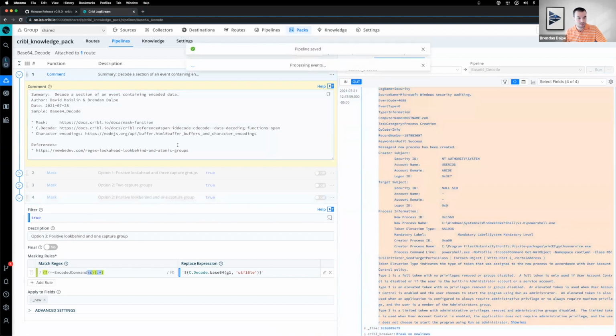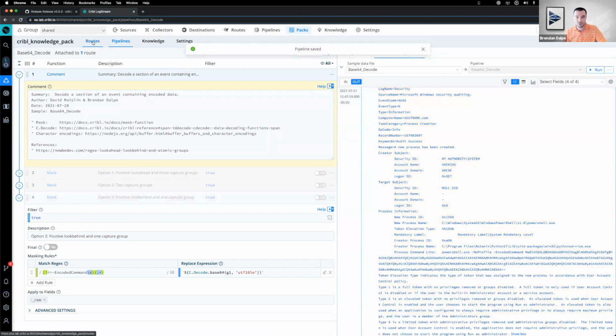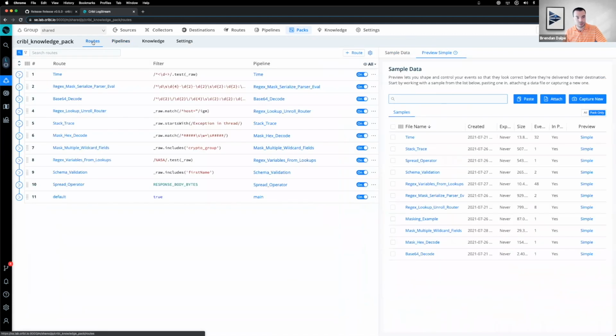All right. Any questions on our base 64 decoding pipeline here? It's a pretty cool one with the mask function, I think. All right, so this one's going to speak to where we are now and where we're going with packs. This next one is the regex lookup, unroll, and router. For those that are unfamiliar, we're going to talk about what unroll is doing.